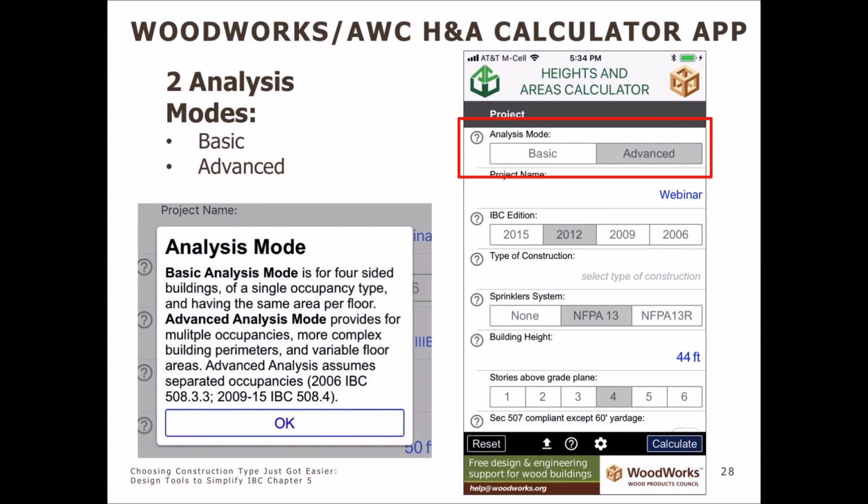Yep. All right, awesome. The other question is, how do you use the calculator when you're dealing with a podium type building? Great question. Typically, from a square footage and number of stories perspective, the building above the podium is considered separate from the building below the podium. Basically, what I would recommend there is that you run an analysis in the Heights and Areas Calculator app, just looking at the building from the podium up and not including the podium itself.